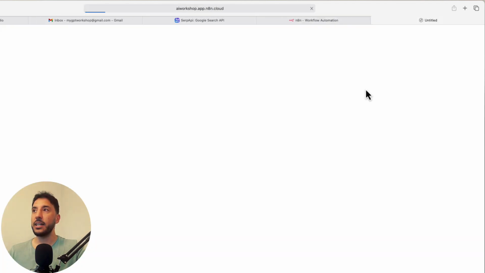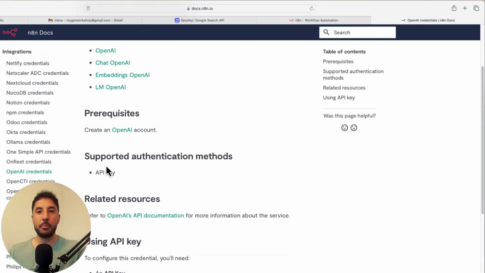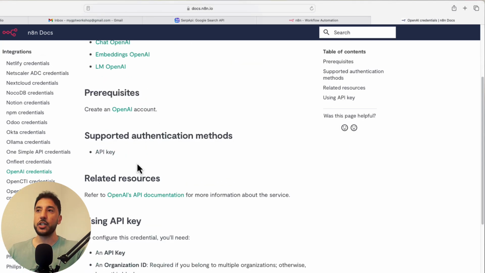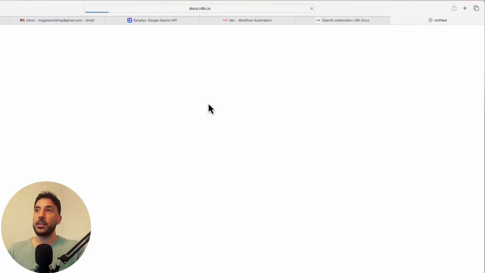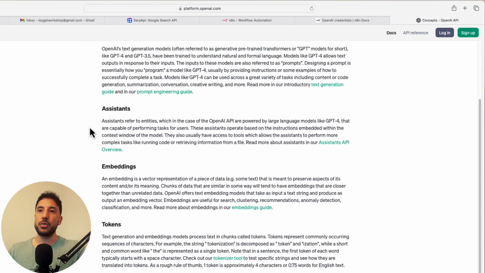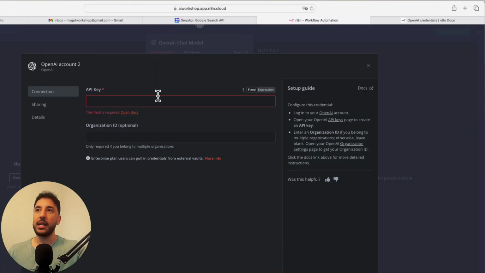So if you click on this link, it will take you directly to the docs where it gives you a really comprehensive guide on how to create or attach the credentials for whatever tool you're using. And in this case, attaching your OpenAI API account. And again, you can go to your OpenAI documentation here, and this will take you to that link where you can log in. And once you log in, you can go to your API page and grab your API keys and come back and attach it right here.